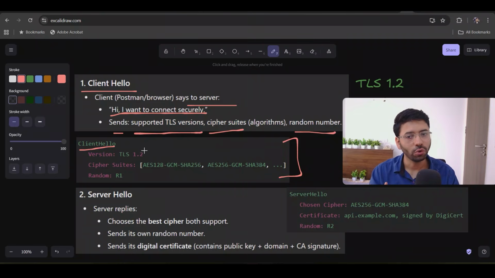You can see an example like this here. So this is the client hello. It tells the supported TLS version. As I said 1.2, here you can see TLS 1.2. Then it also sends the algorithms here, for example AES 256, and you can also see the SHA 256 that we are sending, and then there is also a random number, you can say R1 here.